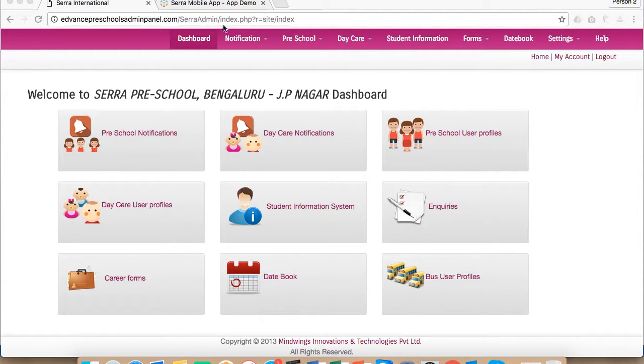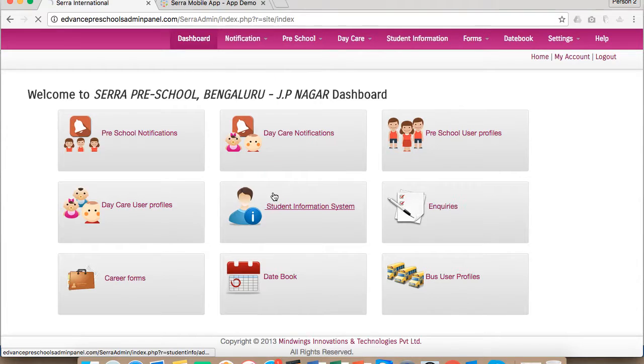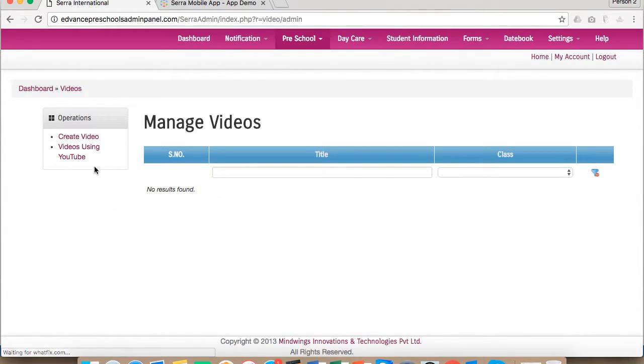Now let's see how to upload videos. Click on preschool, click on the videos link. Again, for videos you have two ways of uploading it. First is by using our server. Here the space is limited. We request you to use our server only when the video size is small, for example, a 1 minute video. If you exceed the storage quota, it will be charged proportionately.